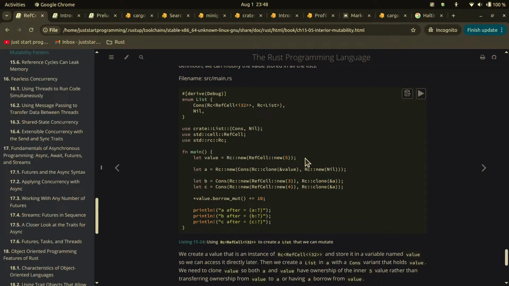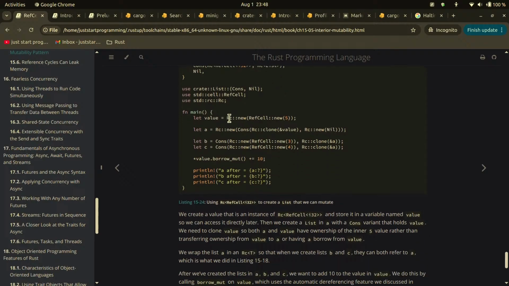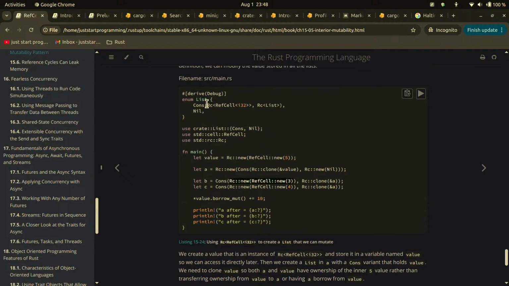And then in main, Rc new value. Okay, Rc new Cons of Rc clone at value, that value, Rc new Nil. So this is a. Then in b, we have Cons Rc new, because Rc new RefCell, this part is actually this one. 3, Rc clone, yeah, in this part. Rc clone over some a. Okay, so let's just copy this.